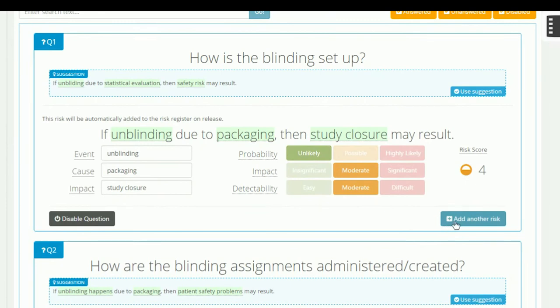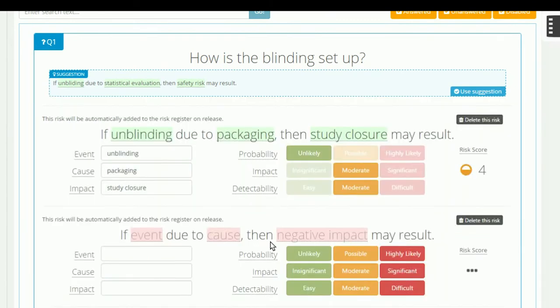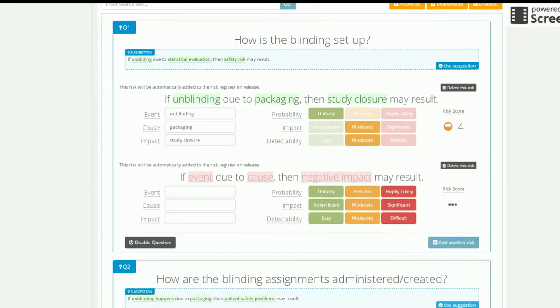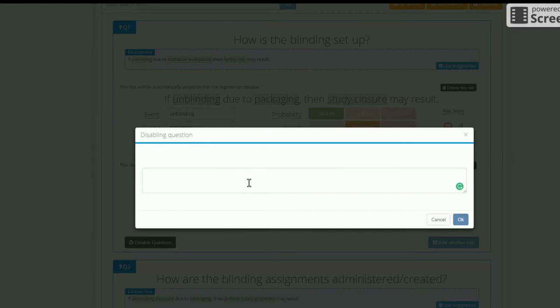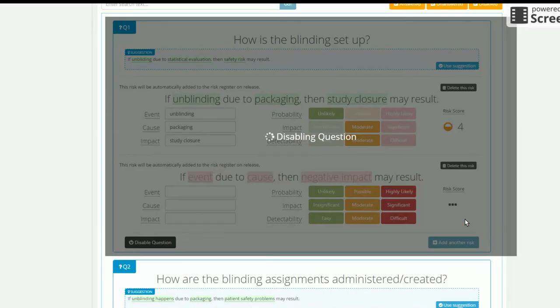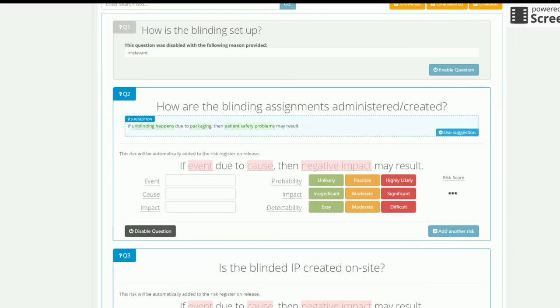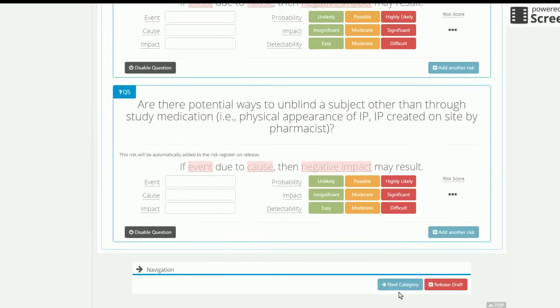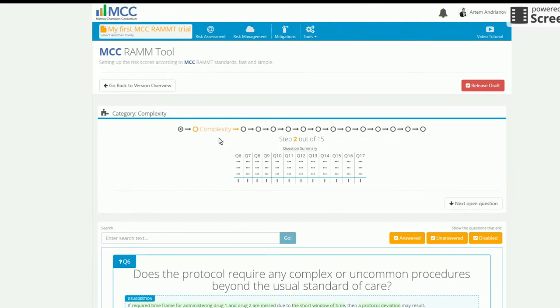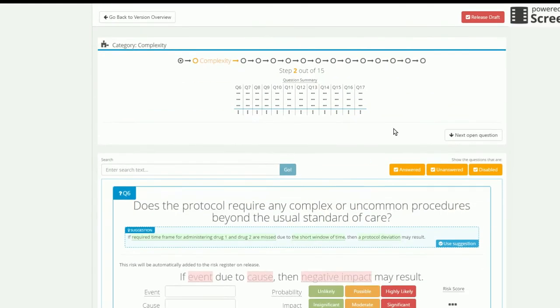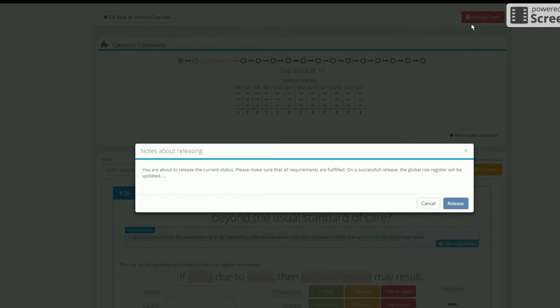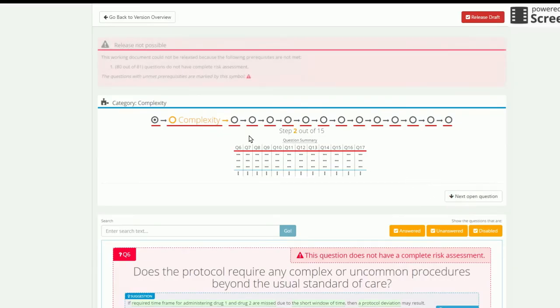If we can identify additional risks in the context of one question, we can add another risk and repeat our assessments. And if a question is not relevant for a trial, we may deactivate it. Of course, you need to enter a rationale for this action. In our wizard mode, we move to the next category, complexity, and process it as well. When done, we can release our draft if all questions are addressed or deactivated.